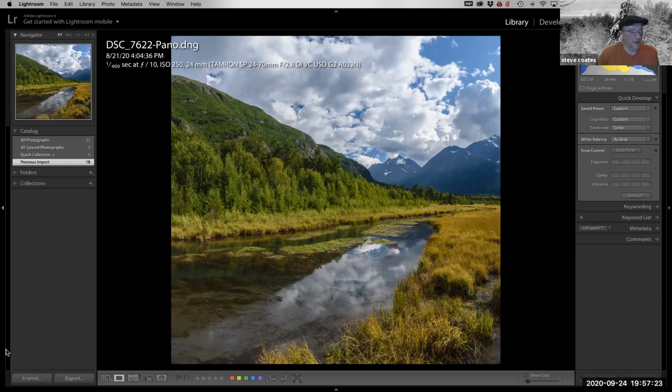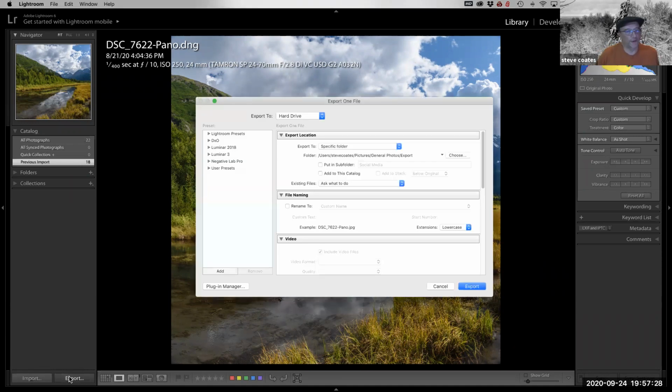To edit it or to export this, click on the export button. Now I'm going to briefly explain this. I'm not going to actually do it. Your destination is right here, of where you want to put it. You can rename the file if you like. Usually I don't.